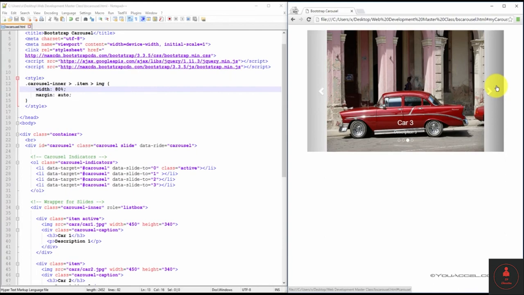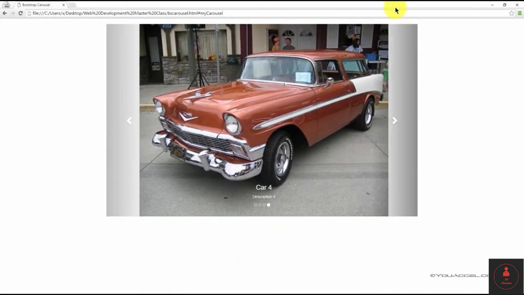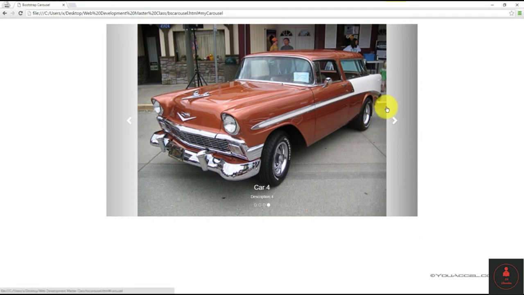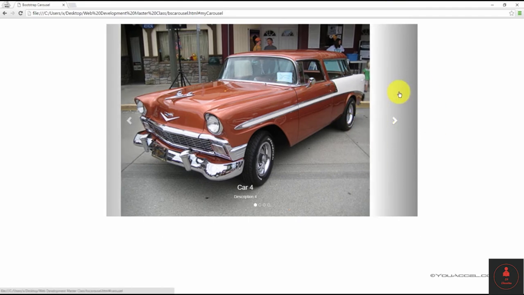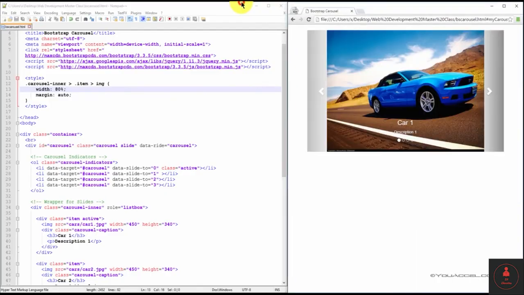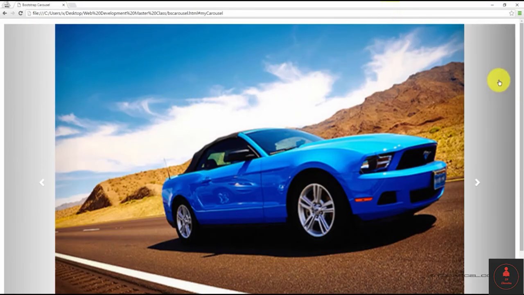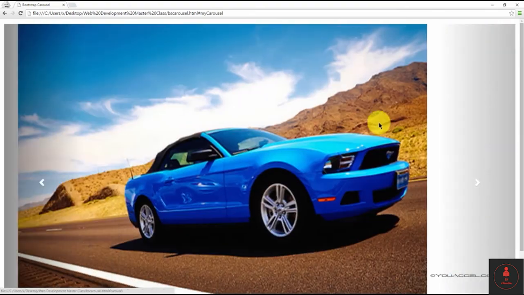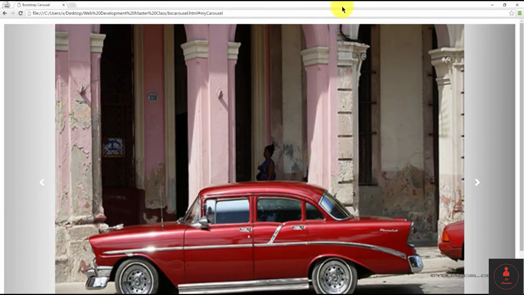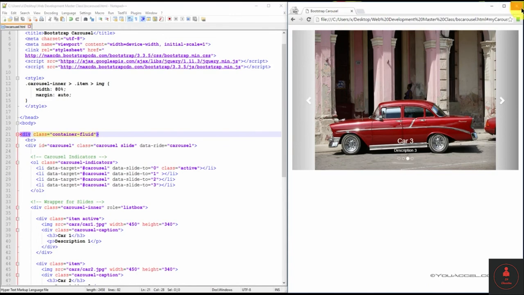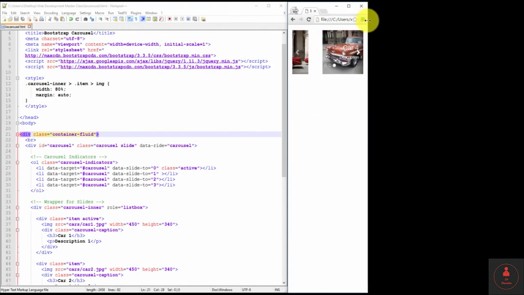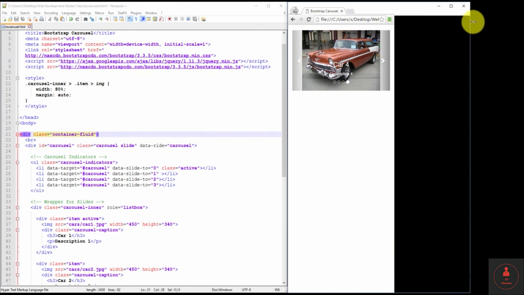The carousel is responsive, so if we were to expand the size of our web browser, the carousel expands to the size of our container. And in this case, we're using a fixed width container. So if we were to use a fluid container, it expands to the full size of the screen. The same is true if we shrink the browser. Okay, again, you can see it's fully responsive.